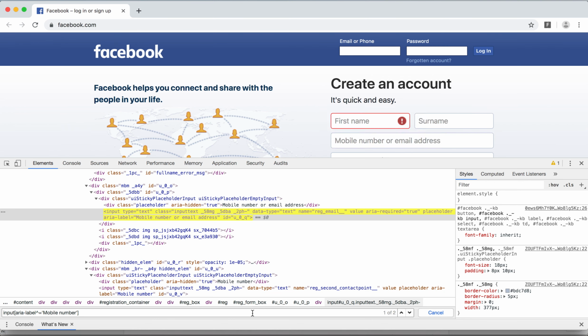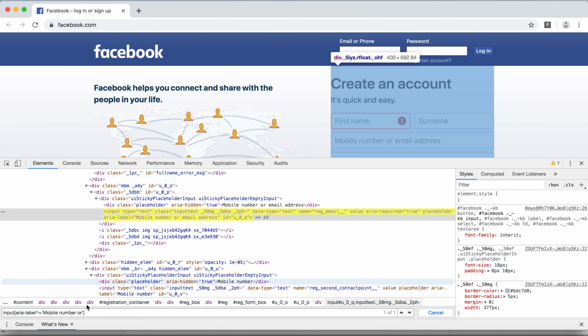By default, which matching node will be picked? The first matching node. So I can go for mobile number, or I can take the other one, and there is only one matching node. I'm not passing the complete string, only the starting string. If you have a scenario like that, you can go ahead and pick that particular web element. That is one example.